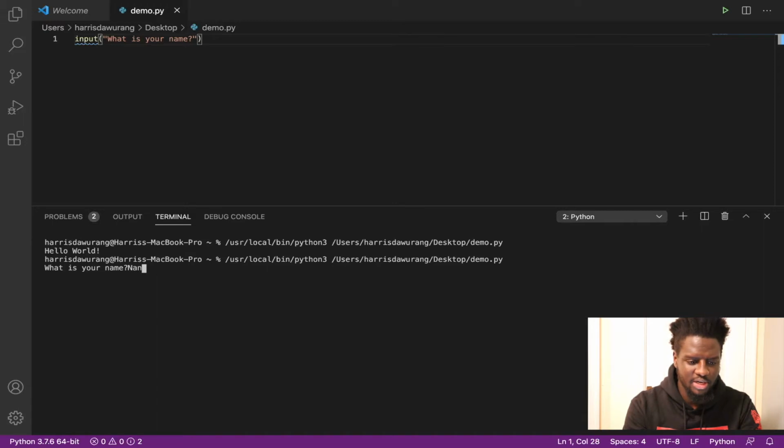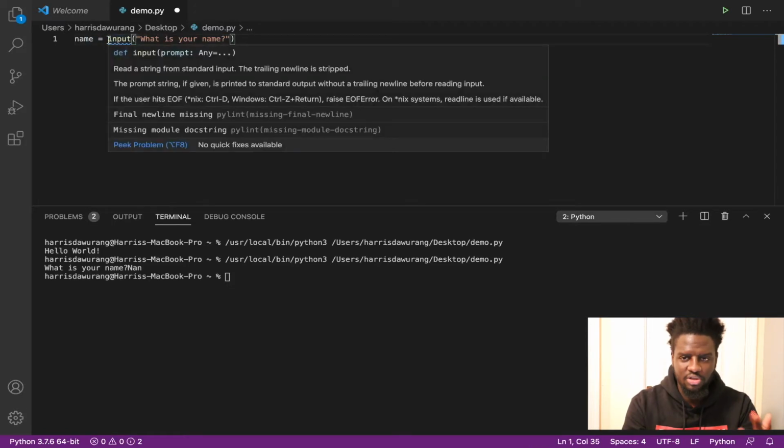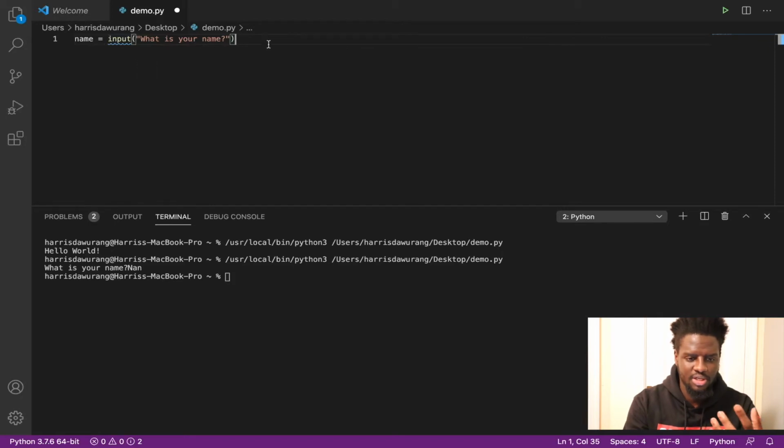If I enter Nan, it just terminates, right? So usually what we do with the input statement is store whatever the user enters in a variable. So I can say name equals input, what is your name? Whatever I enter would be stored into name. Variables are basically containers that store values. In this case, the container is called name, and the value that it stores is whatever I enter from this input function.